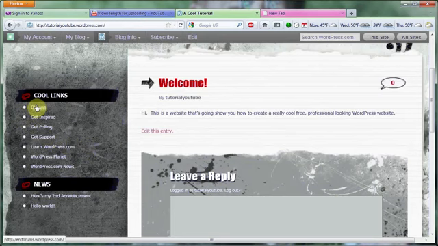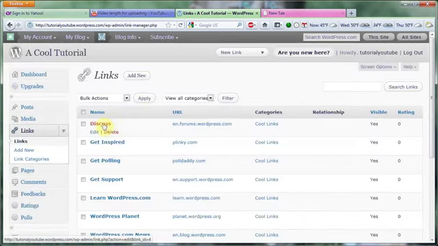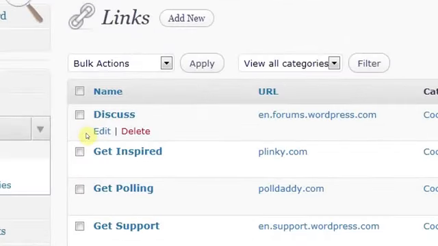Okay, but I don't want these links over here. I would prefer to have links to, like, let's link to NBA.com instead of discuss. Scroll down to links, click on links. Okay, this first one is called discuss. I'm going to edit it.